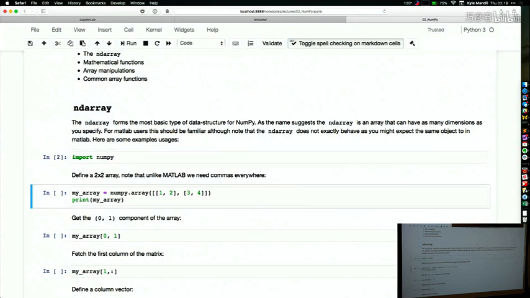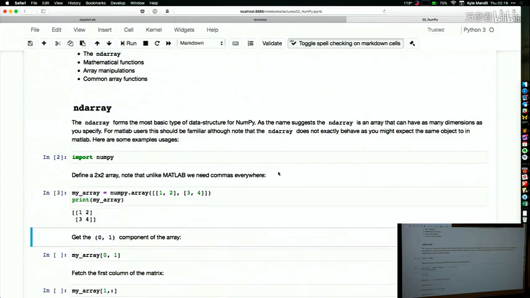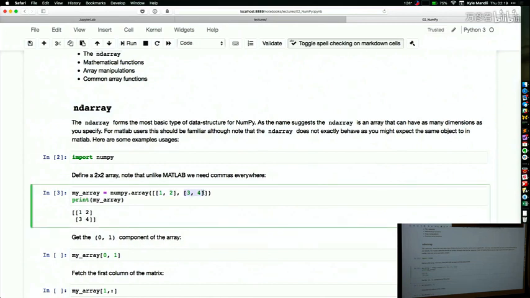Here we're going to define, very MATLAB-y, any of you have used MATLAB, we're going to create a numpy.array, and it's going to be 1, 2, 3, 4. Okay, so this is one of the rows, and this is the second row, like that. So it looks like nested lists, like we were using before.